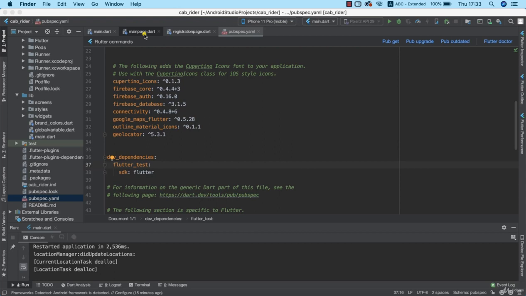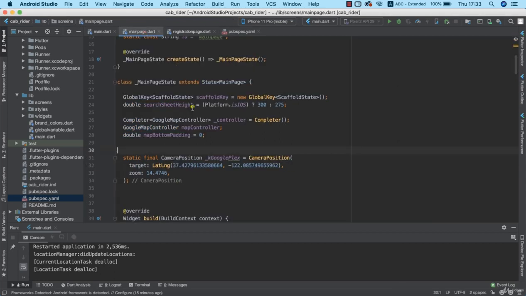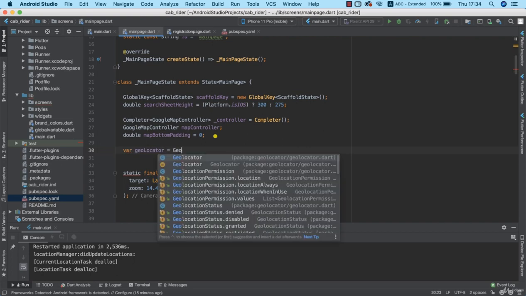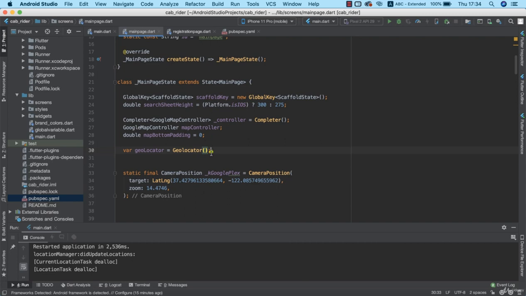So I'm going to navigate to our main page. Alright, the first thing I'm going to do will be to create an instance of our geolocator. So I'm going to define it here. I'm going to say var geolocator, and this is going to be equal to Geolocator. The geolocator package will be automatically imported for us.